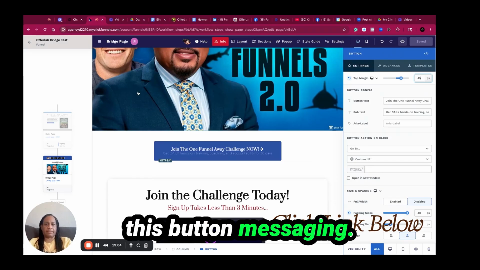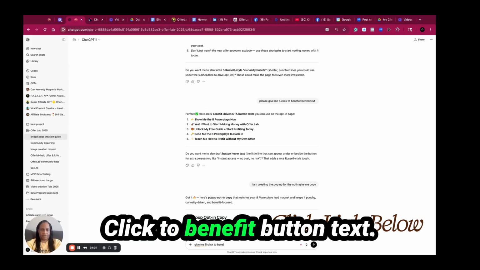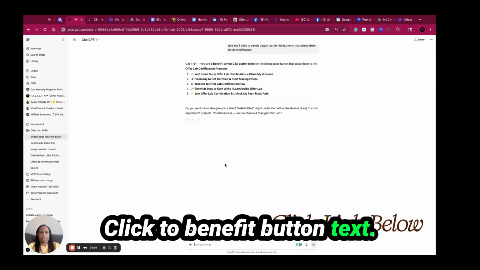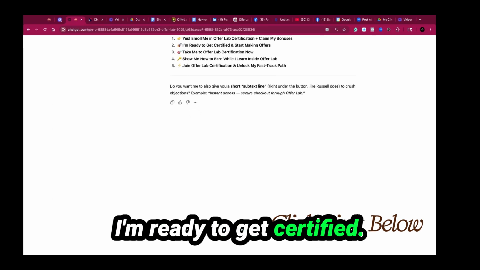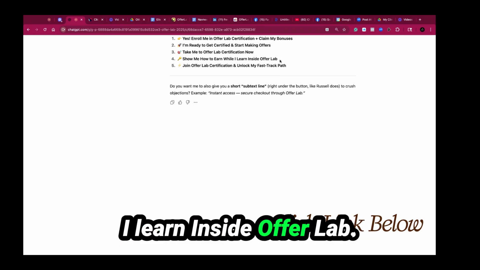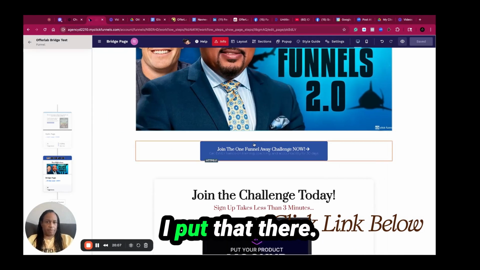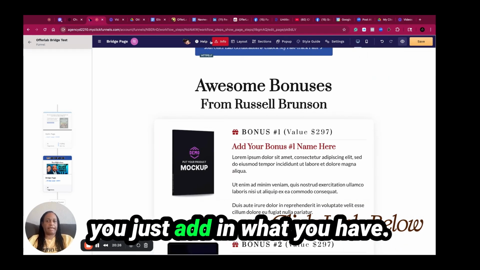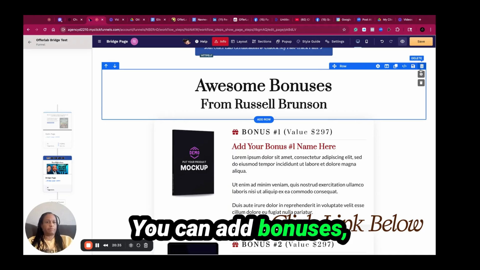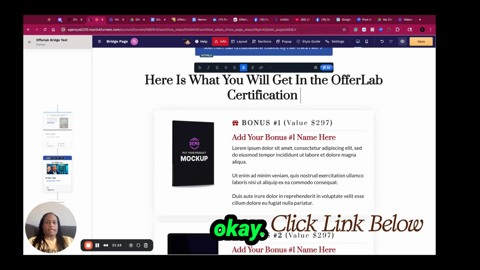We're going to change this button messaging. There we go. Give me 5 click to benefit button text. Yes, enroll me. I'm ready to get certified. Take me to Offer Lab certification. Show me how to earn while I learn inside Offer Lab. Join the Offer Lab and unlock fast track. That one's even better. Click to benefit. I put that there. Keep in mind the template: you just add in what you have. You can add bonuses, but for now, all I'm trying to do is get them. Okay, that's that.